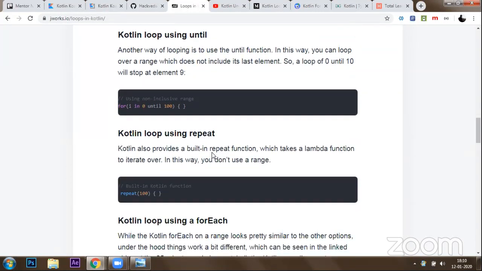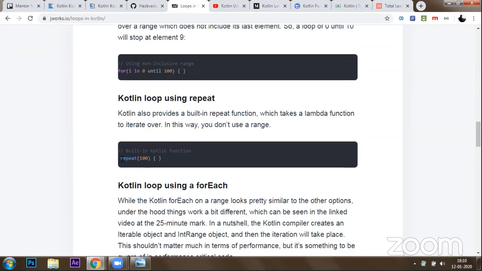Similarly, you can also implement Kotlin loops using repeat. It provides a built-in repeat function which takes a lambda function to iterate over a number of values. Let's say you quickly call the repeat function and give it 100. It will start from 0 and go up to 99, so you can quickly repeat the block 100 times.